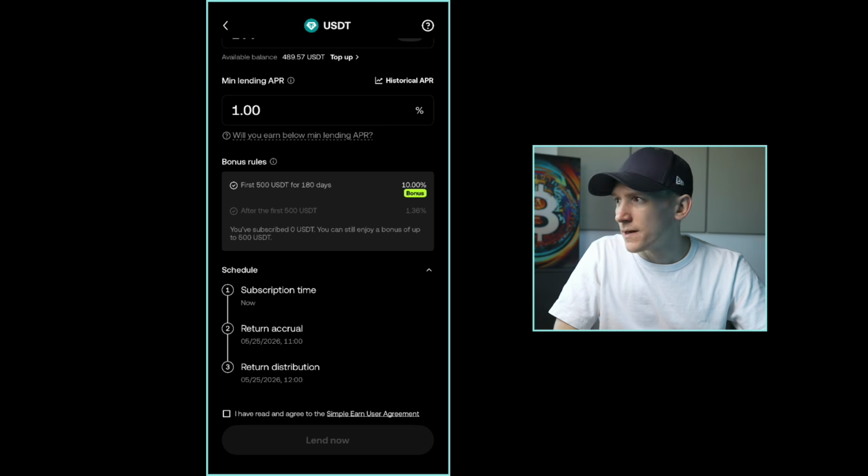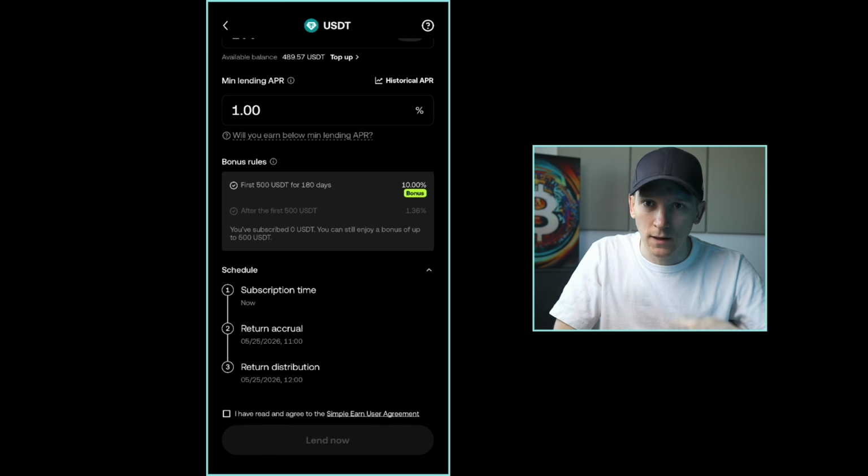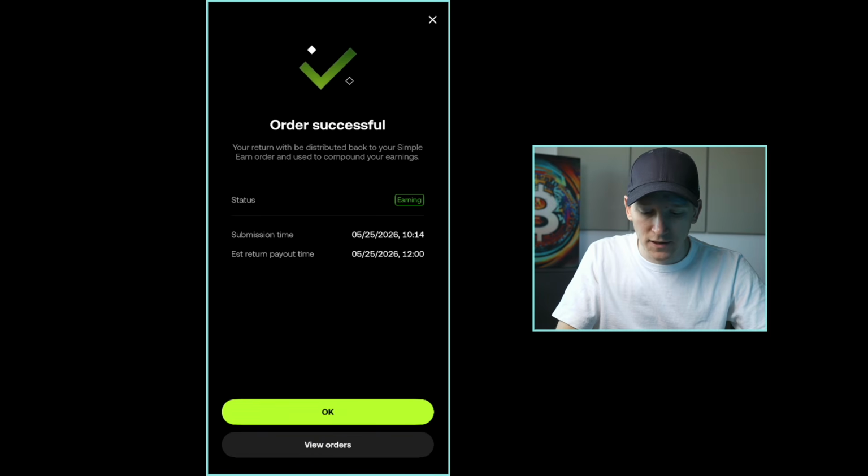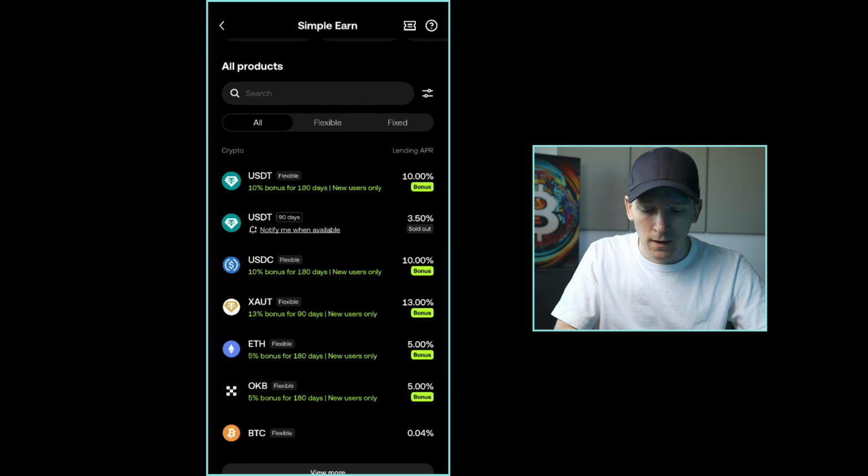Return accrual will be the same day. And then the return distribution exactly will be the same day as well, right? So every single day you'll be earning what you earned that day, and that will come back into your Simple Earn. Just go ahead and agree to the terms and conditions. We're going to lend now, and that's it. So we've actually lent that USDT now, and we have a balance there.